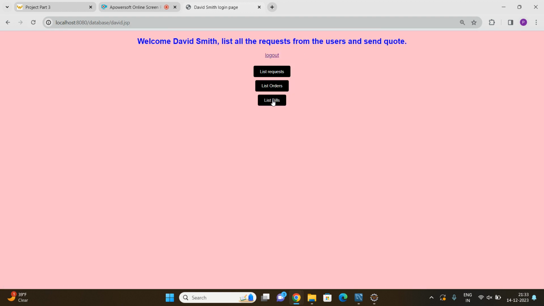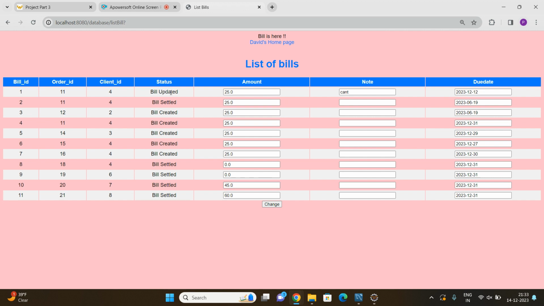So we can just go back and see the list of bills over here. We can see all the bills which have been generated and updated. You can also see the bills which have been settled. It will be shown as settled once the client sends the bill amount and you settle the amount. So these are the requests which have already been sent, and the amount data, all those data will be entered over here. So this is how it works.